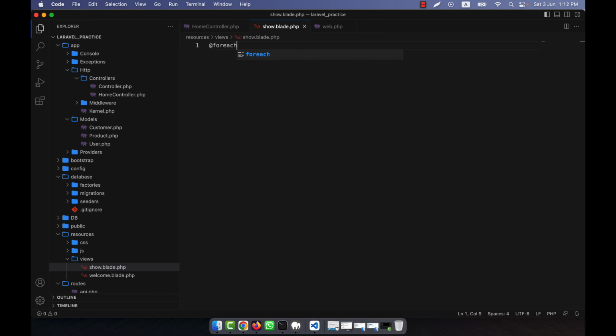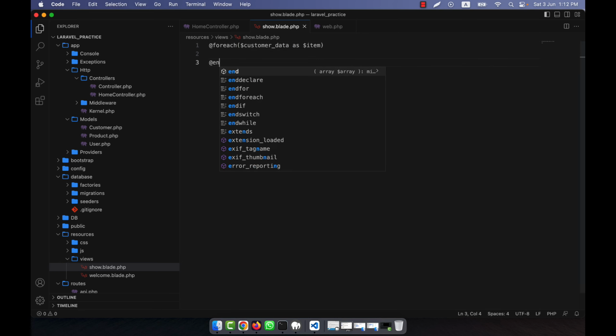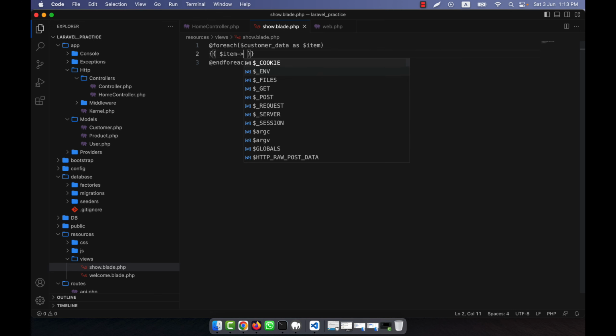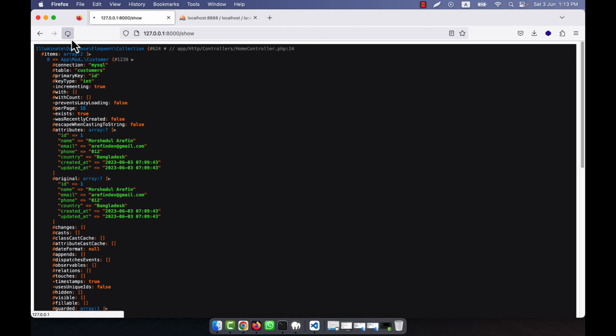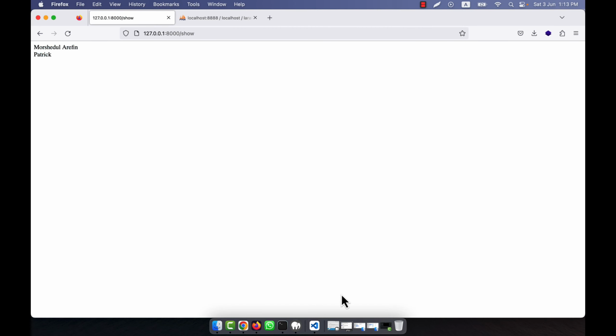So using the @foreach Blade directive, I will get all the customer data as item, and here @endforeach, and into here I can easily show all the data using the item. Item of what is my information. For example, I want to see the name, and I am going to use the echo. Now if I refresh it, you will see that all the names are coming here.